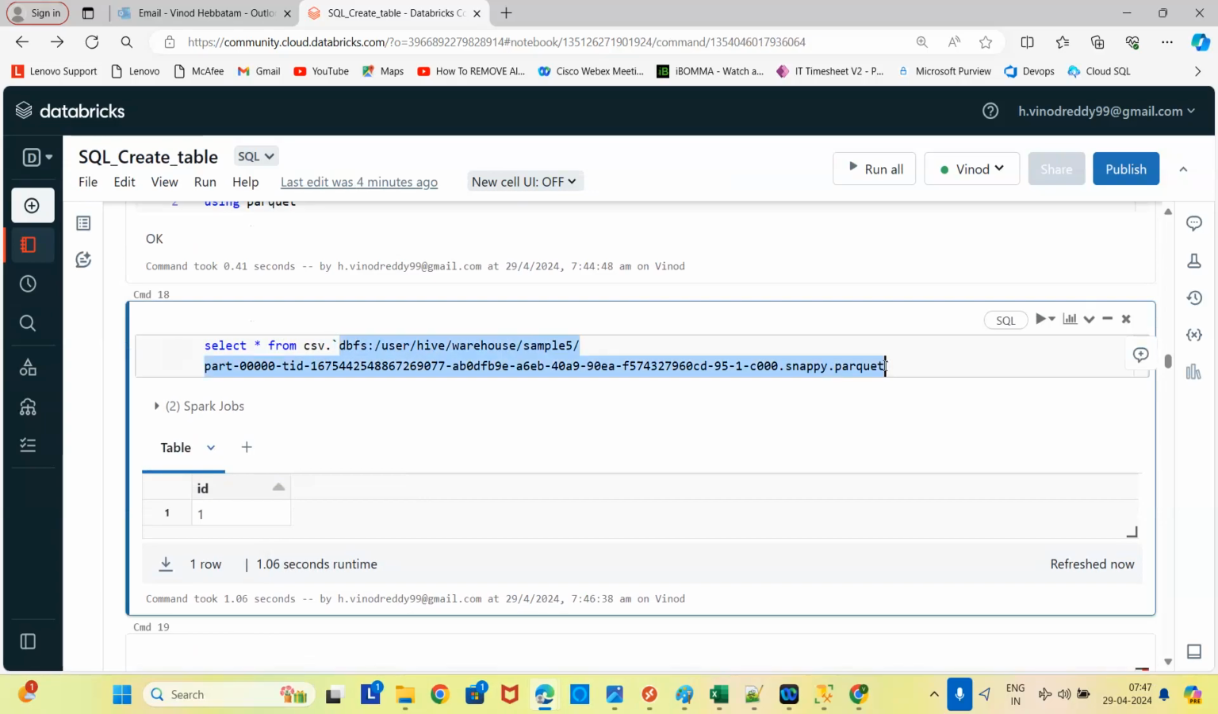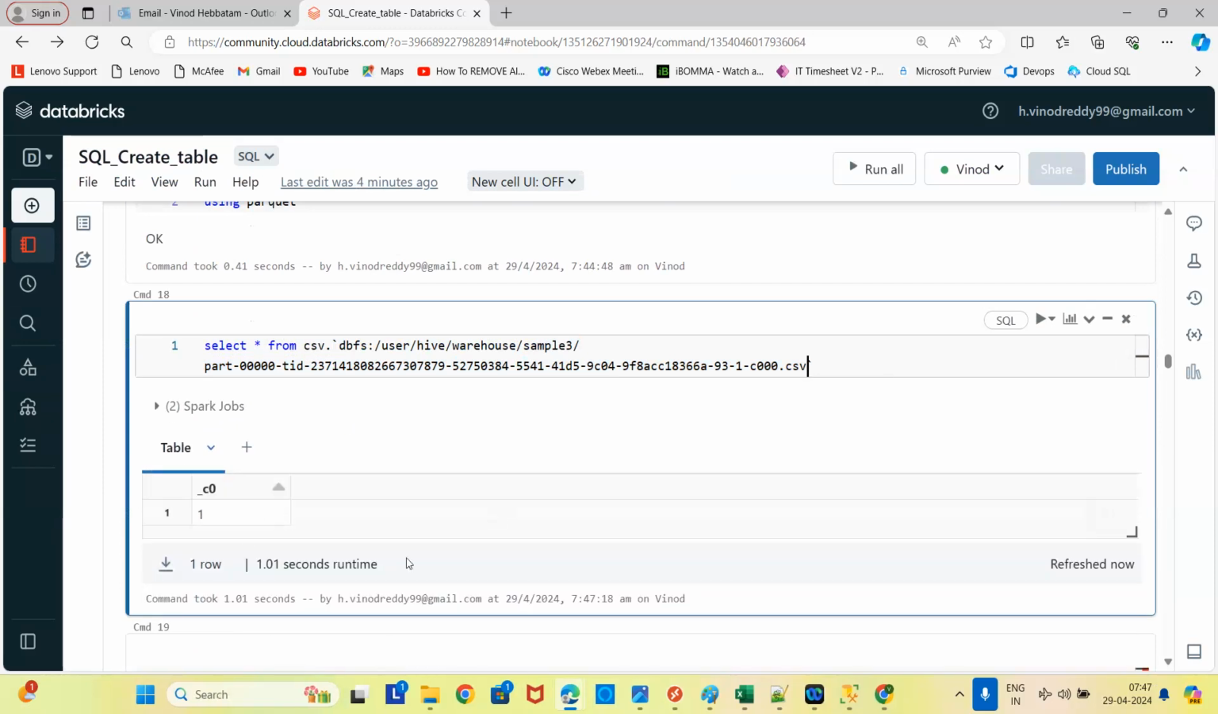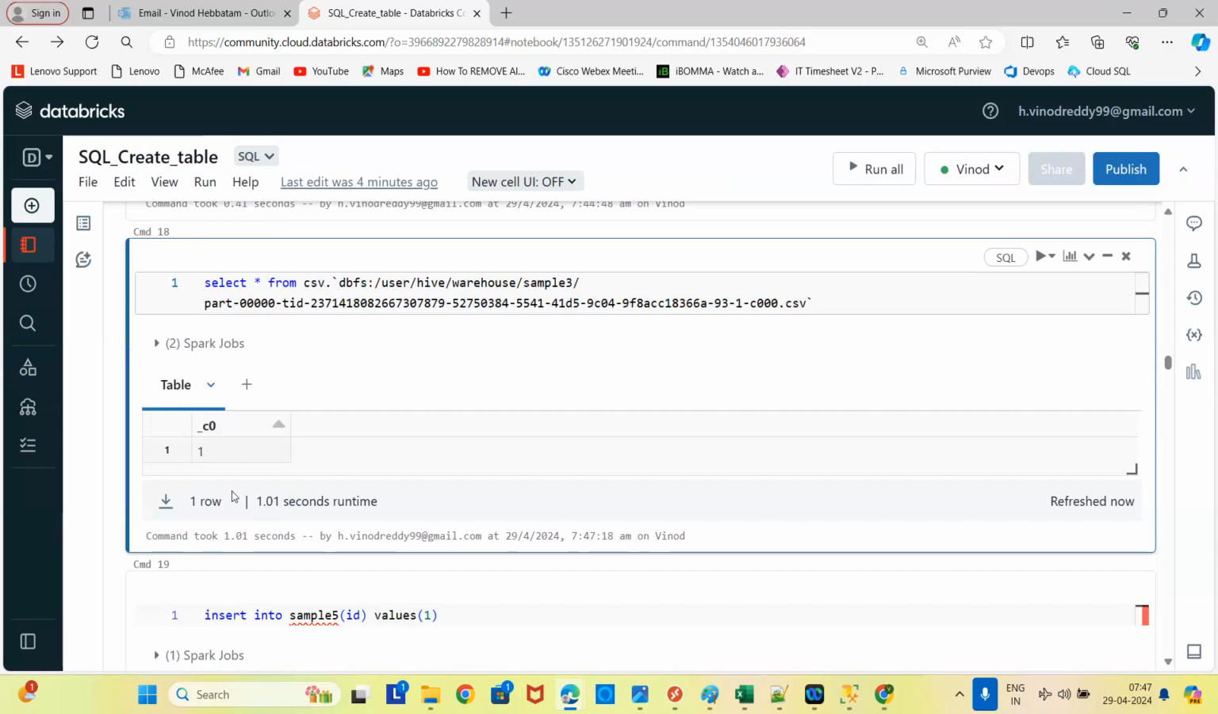I'll just remove this and then put CSV. Okay, see. Header name is underscore C0. CSV stores that. We'll talk about it later, how to overcome this issue.